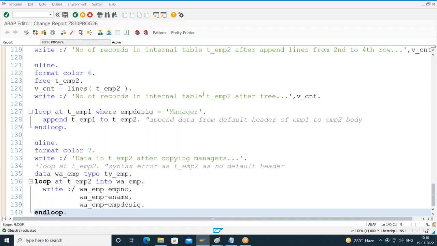Hello, sir. Rashmi here. When we use these append lines, do we need to have the same names for the columns in both the tables, like both the internal tables? Yes, obviously. The structure, the field name, the sequence, everything should be the same. Okay. Thank you.